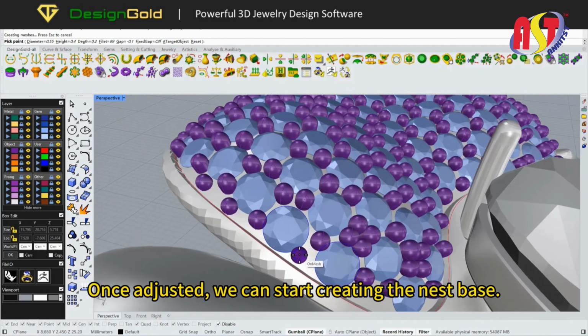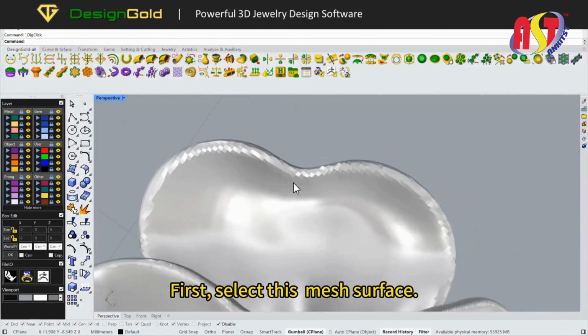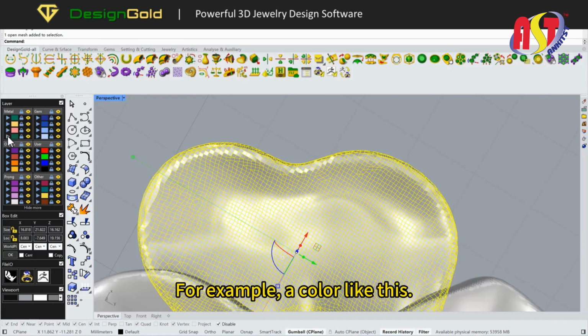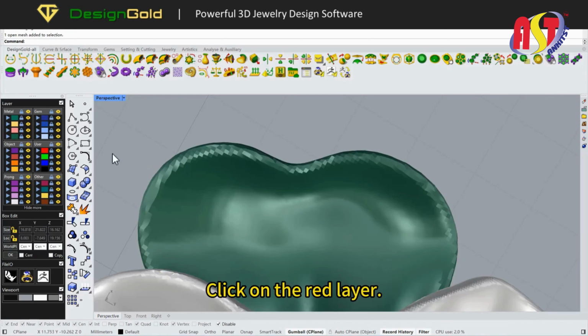Once adjusted, we can start creating the nest base. First, select this mesh surface. Then, assign a layer to it, for example, a color like this. Click on the red layer. Switch the current layer to red.